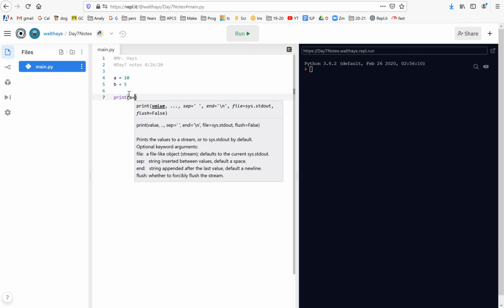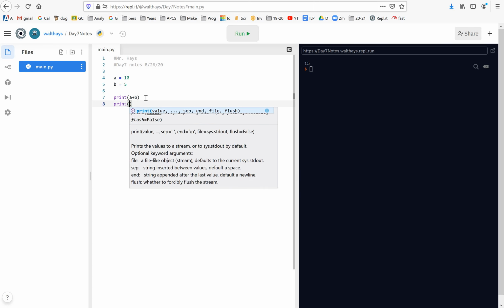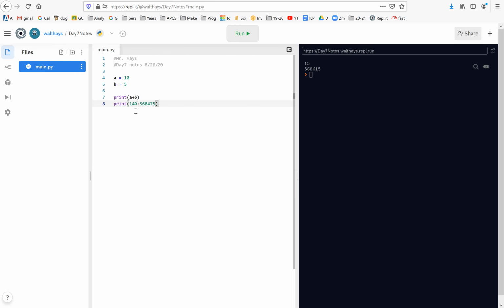I'm going to show you we can add things using a plus sign. So A plus B, we run this. We're going to get 15, right? So addition works just like you would think. You can also say, 140 plus a really weird number. You don't have to use variables if you want to do addition. You can just use numbers, but often in programs, we're going to be using variables.